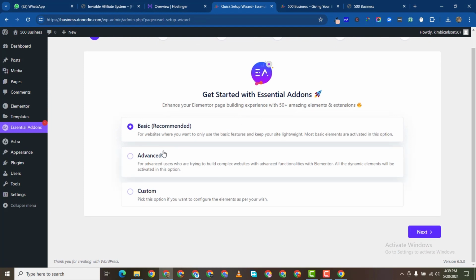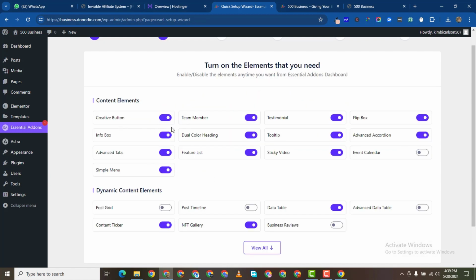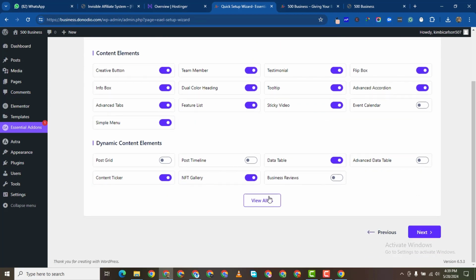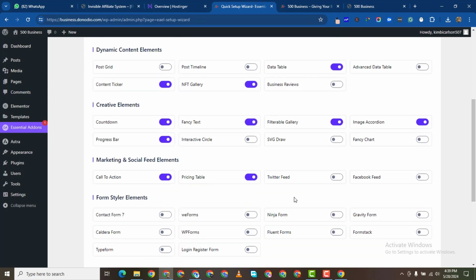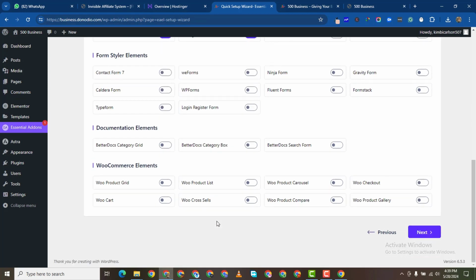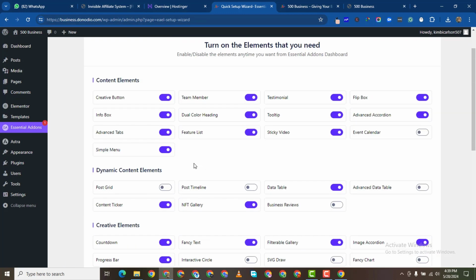Essential Add-ons is asking us to do some customizations. We'll do the basic customization. Click on next. Now, what do we need? We don't need all of these. If all of these are toggled on, we are going to be having a lot of website bloat. Thank God these ones are toggled off. These ones are toggled off.